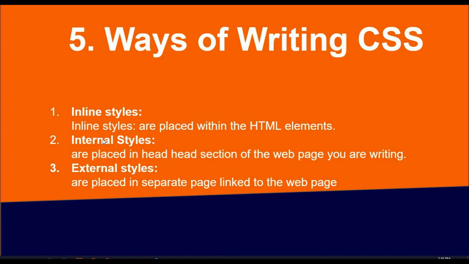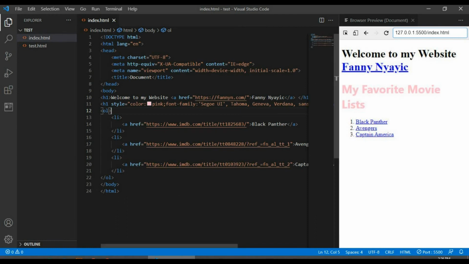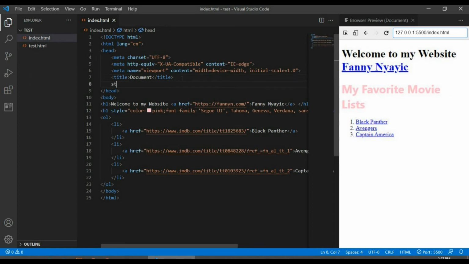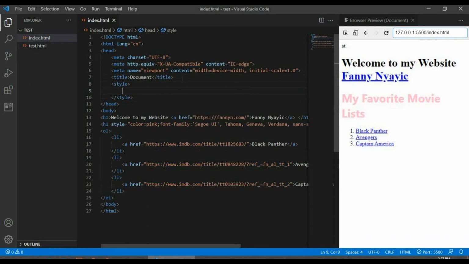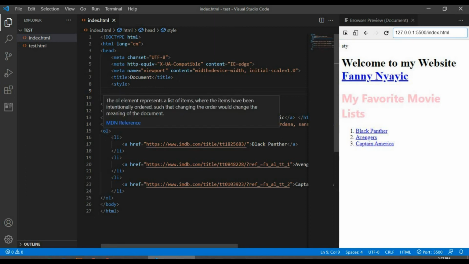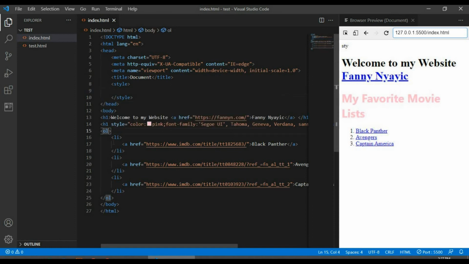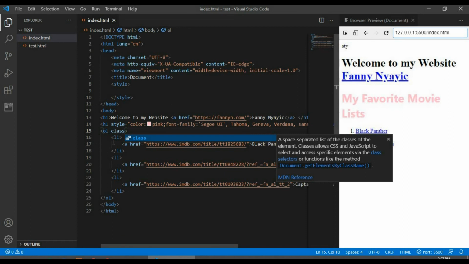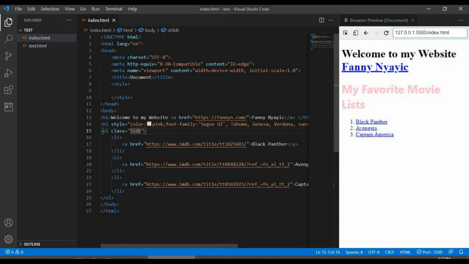So the second way of writing CSS is placing it in the head section of the web page. This is called internal styles. Let's look at a simple example. Go back to VS Code and then let's pick another element, for example the list. So we just go into the head area and then we write the style tag. And then inside the style tag, we pick an element, say for example, the OL list. This can be a class. So let's just give it a class instead of working with a tag and call it list group. And then we give this also a class and call it list item.